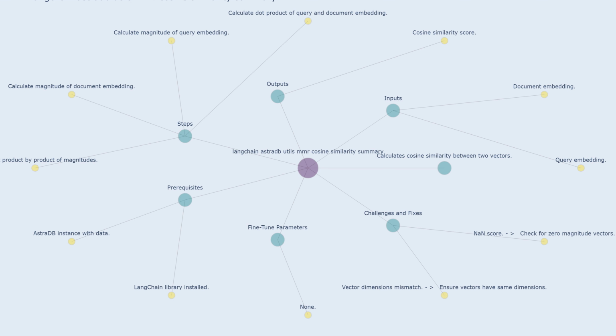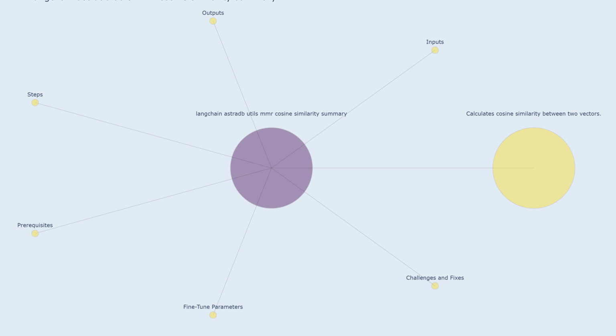Langchain Astra DB utils MMR cosine similarity summary. This describes the process of calculating cosine similarity between two vectors using the langchain library with Astra DB as the data storage. The cosine similarity score is used to assess the similarity between two vectors, with a score of 1 indicating perfect similarity and a score of 0 indicating no similarity.